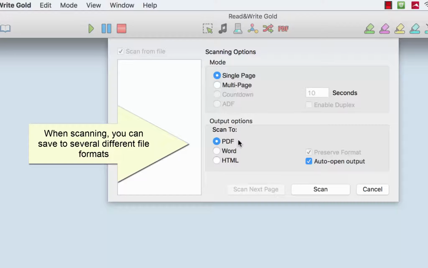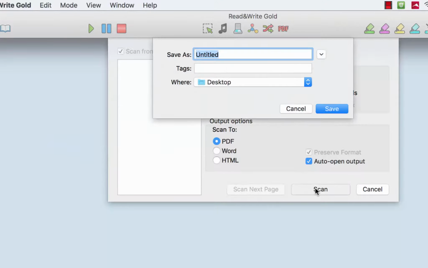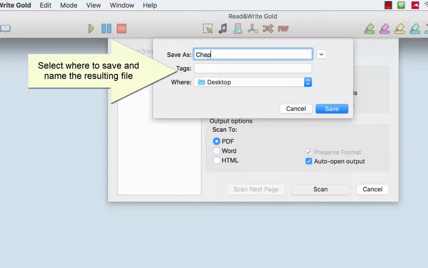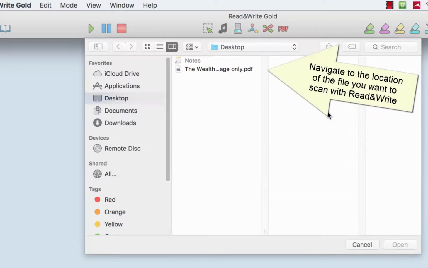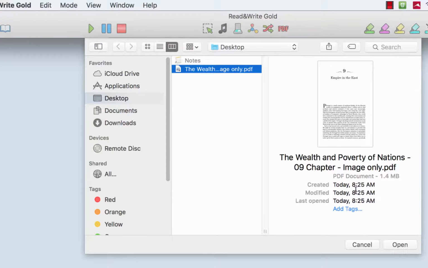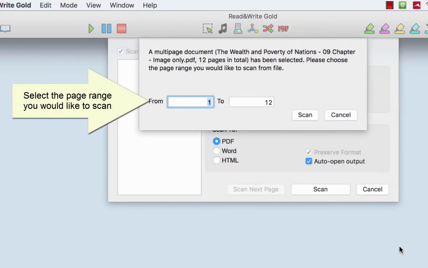Select Scan. The Save As window will open. Enter a name for the results of the conversion. Navigate to the area where you would like the conversion results saved and select Save. Now navigate to the area where the inaccessible file is located, the file that you would like converted, and select Open. The multi-page document detected dialog box will open if you are converting a multi-page document.